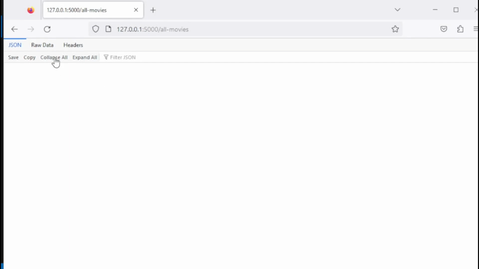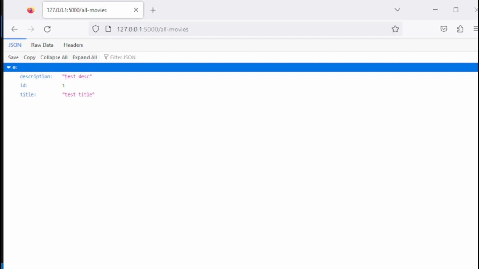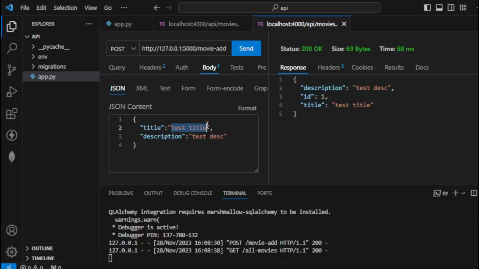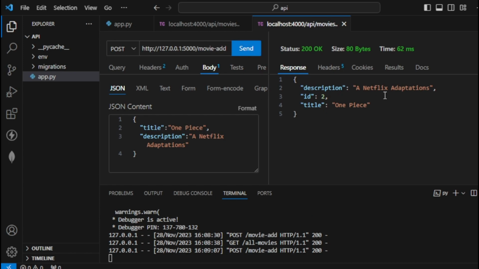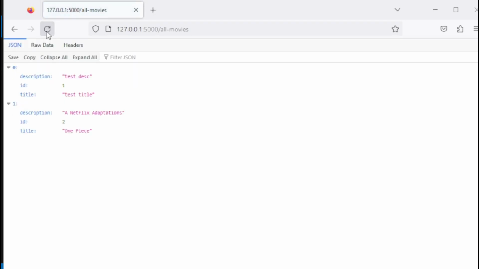So let's check our browser and reload this page. There you go. So let's add one more. Okay, so let's save this one. Should be Netflix. Okay, so let's try this one. There you go. All right, so that works. So next, let's work now on the update. So let's work on that.